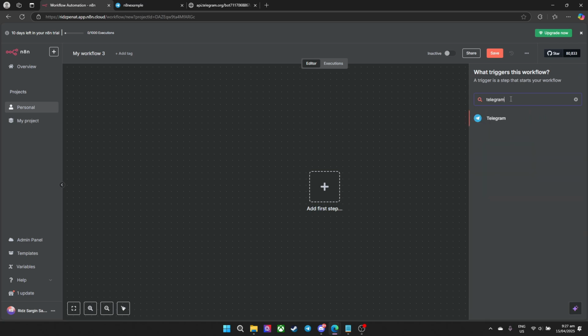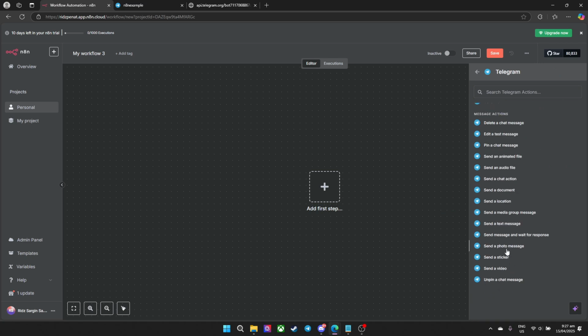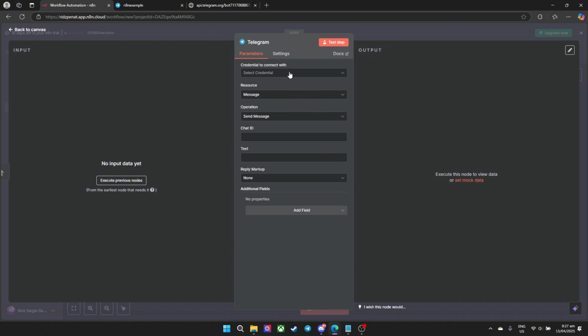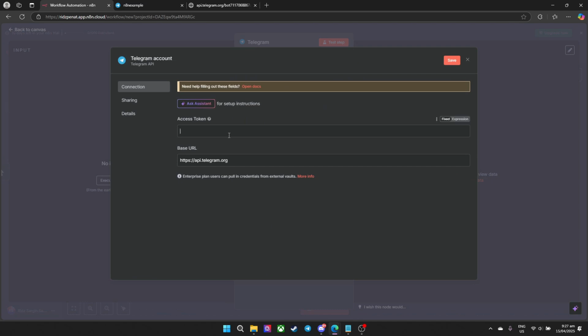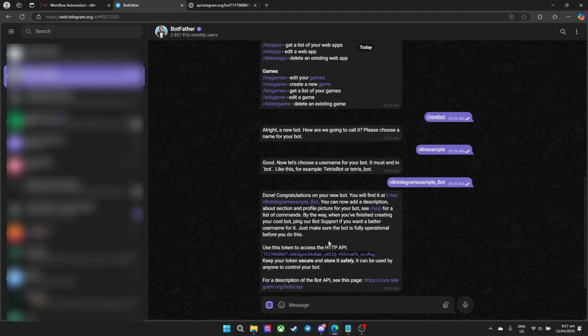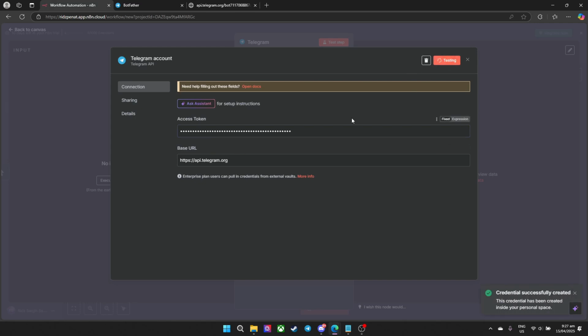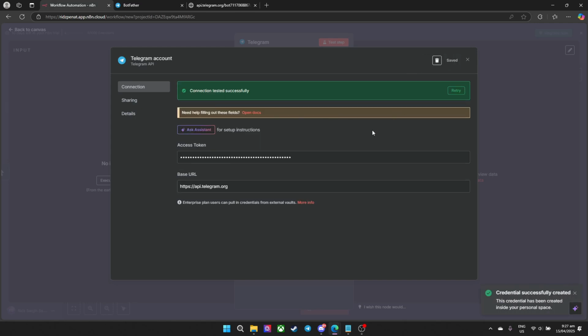Type in Telegram. Go to Actions. We'll add a node and select send a text message right here, since we need a chatbot. Go to select credentials, create new credentials, and paste in the access token from our bot right here. I'll copy it again, paste it, and save. There you go. That's easy.